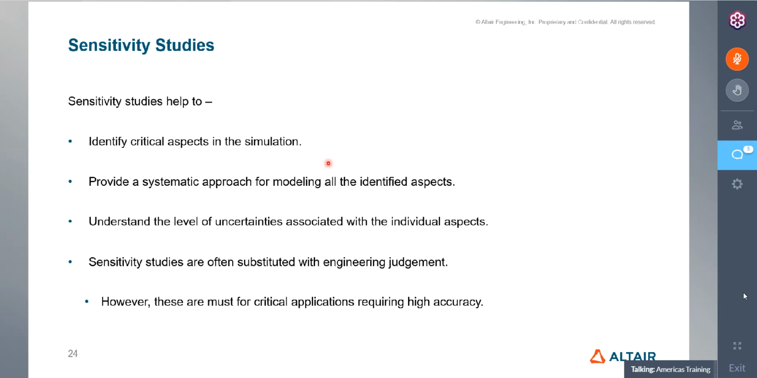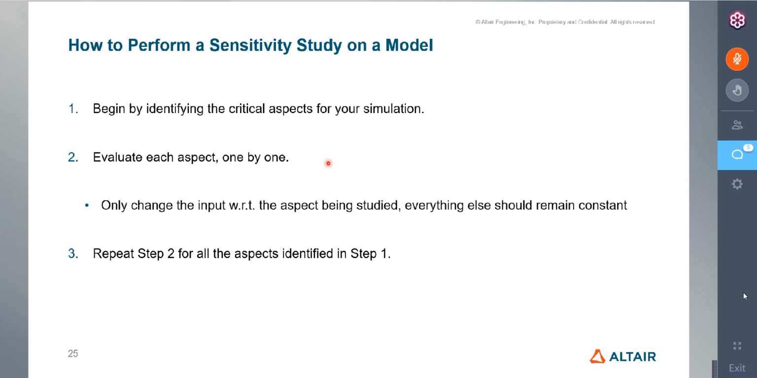And we want to make sure that there's not as many outside effects making our model misbehave or give us different answers than what we're really looking for. So there's different methods of performing these sensitivity studies. And what I mean by a sensitivity study is, let's say you want to look at the way that your mesh affects your solution.